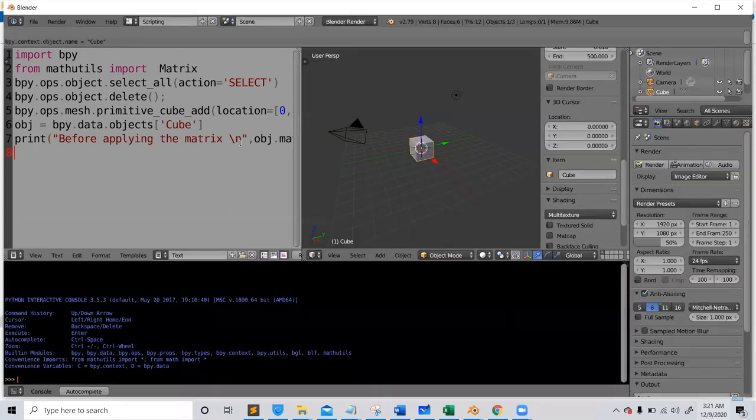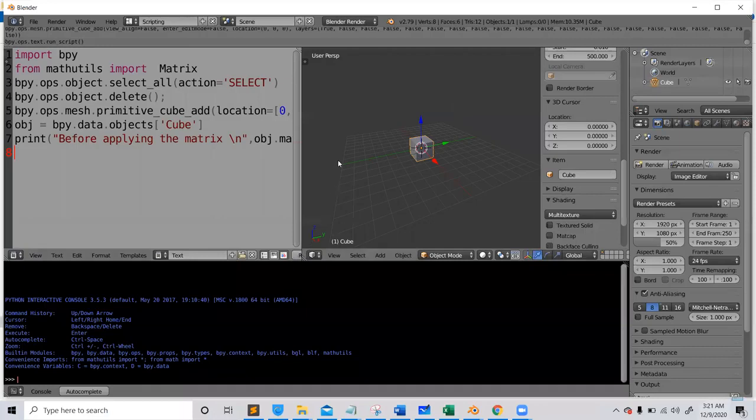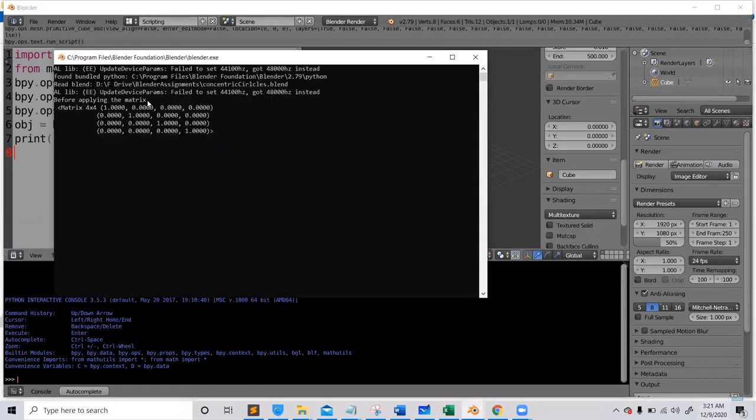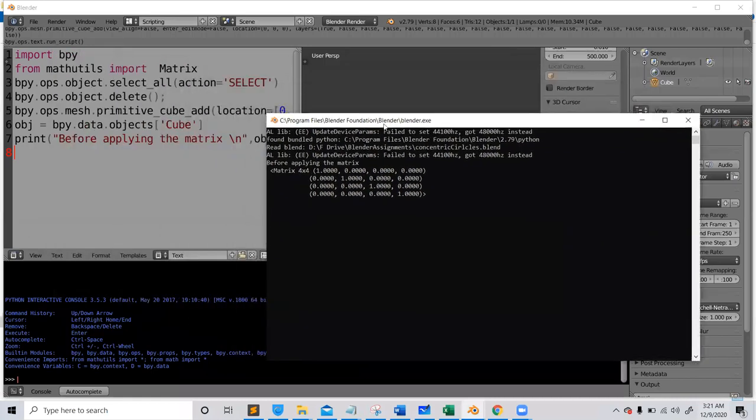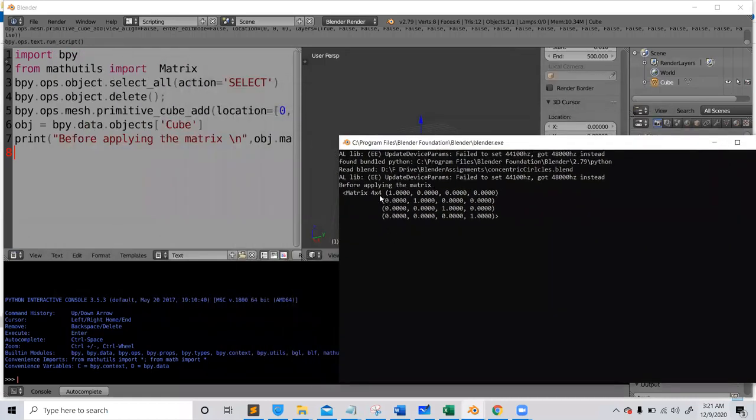I'm selecting this and running this. I'm deleting, adding the cube. Okay, then run the script. Now if you go to the console here, you see the matrix for the cube is a 4x4 matrix.